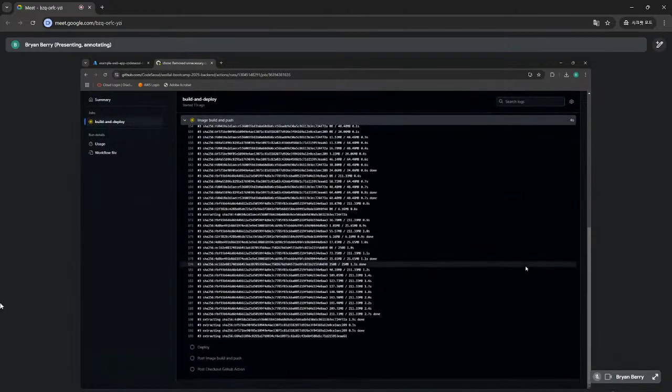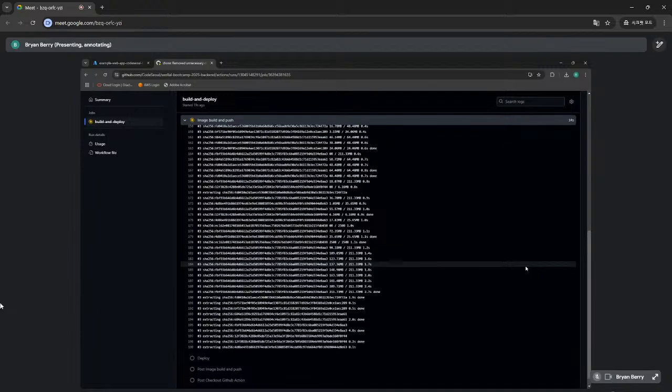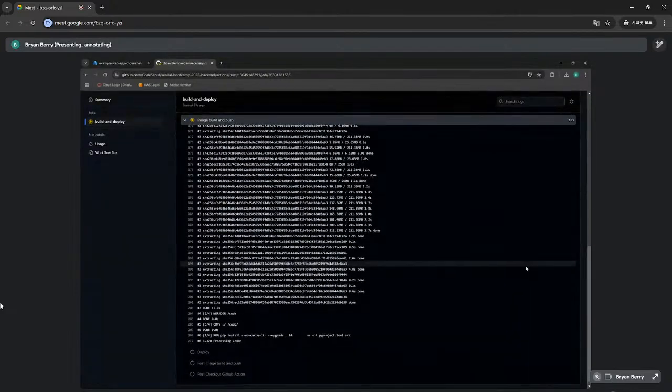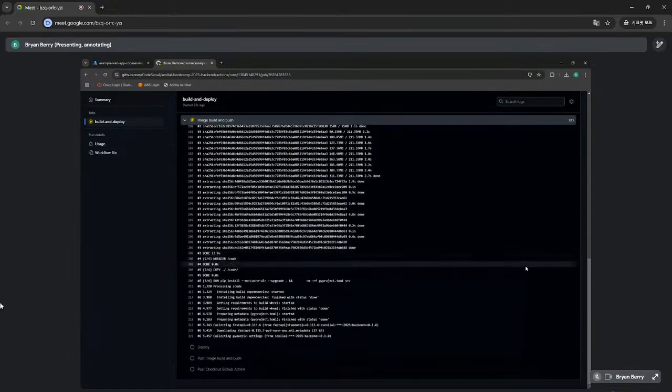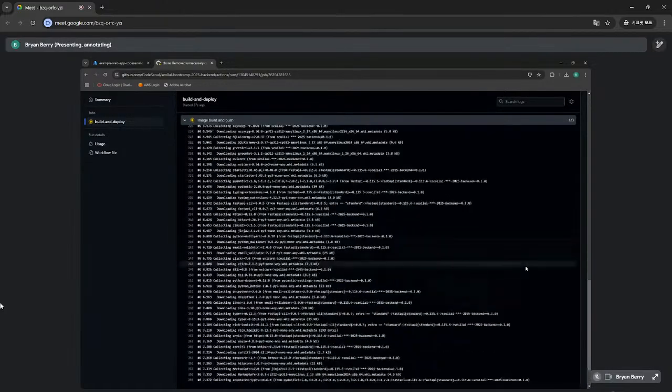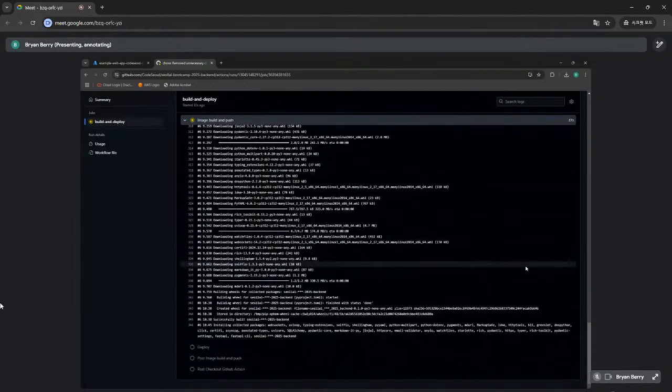Okay? And now this is going to take a minute, but after this image builds, it will then update your Azure deployment with the new Docker image. And then you should be good to go.